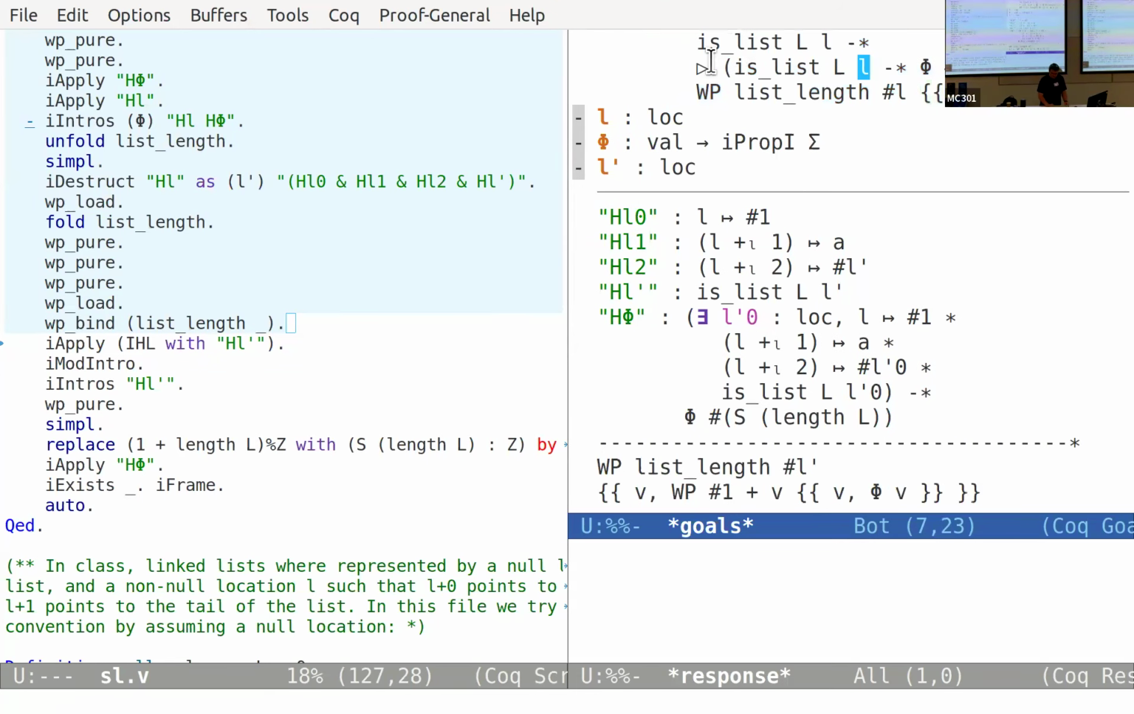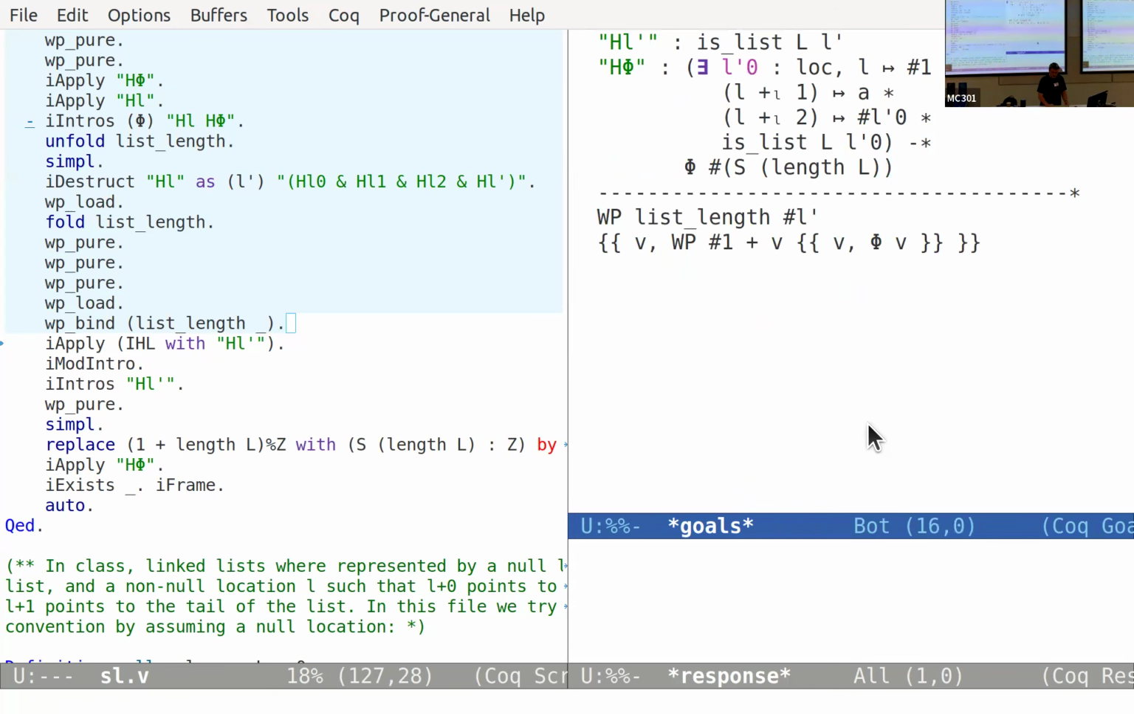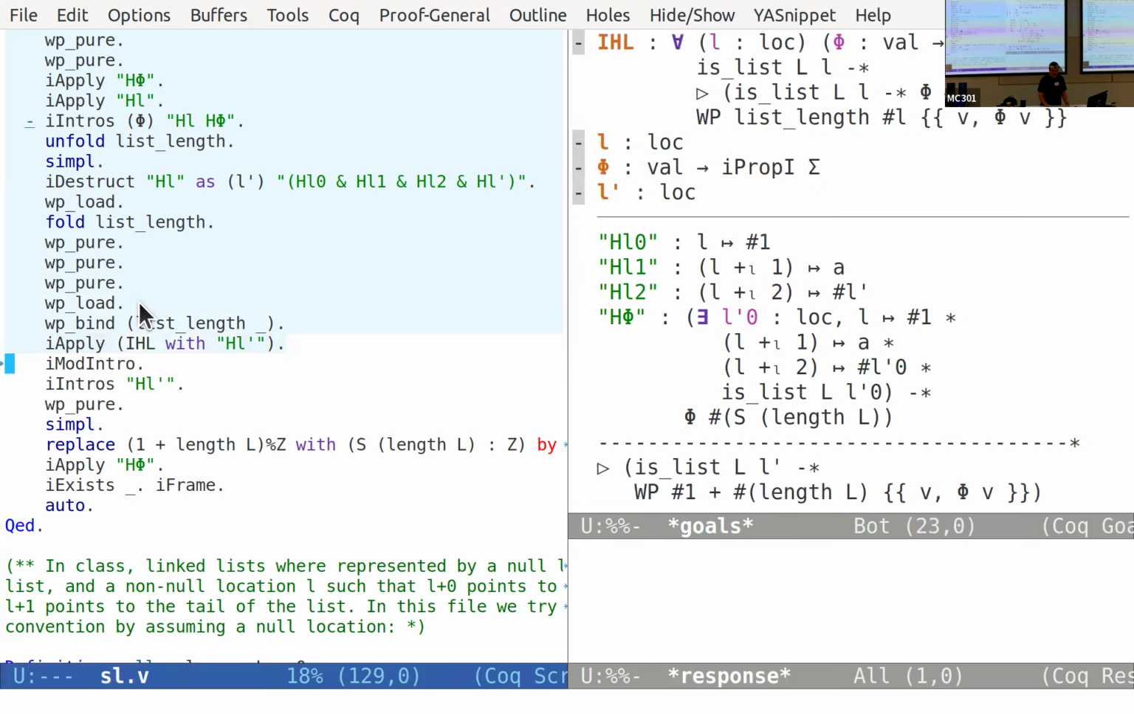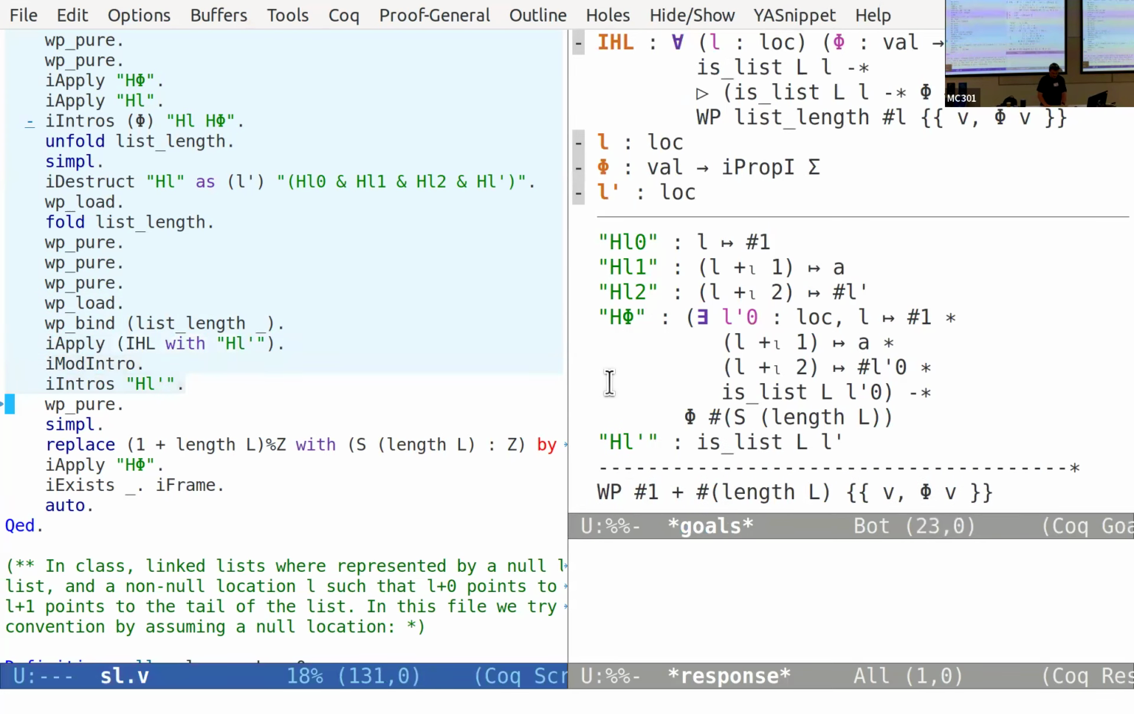It's also a bit maybe hard to see here, but it's in terms of WPs. That's maybe why. And so yeah, every time you do a load, every time you do a store, it applies the bind rule and the frame rule automatically. So you don't see it, it's just necessary for basically everything to have it. Yeah, okay.